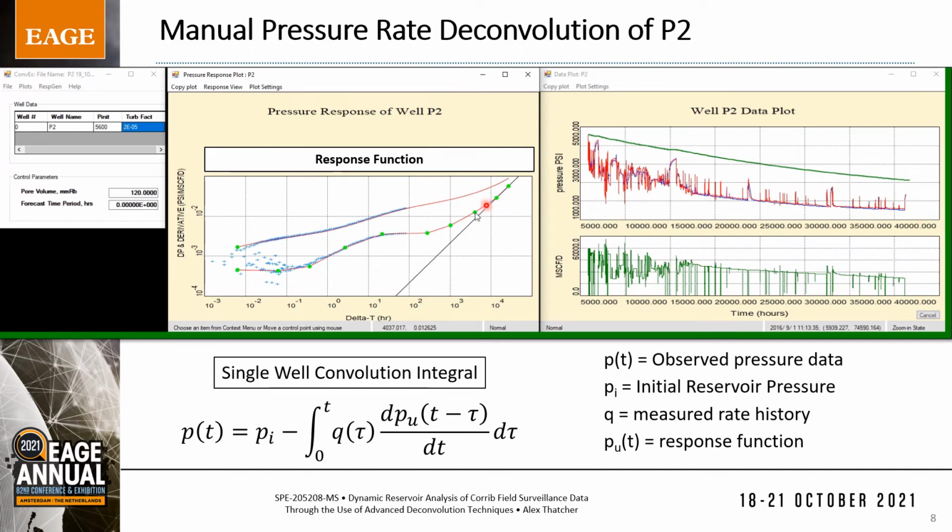And now you can see we have a sufficiently matched computation from this response function, which overlays almost perfectly the historical data from the gauge. With a few more small adjustments, we would be able to get a match that lies exactly on the downhole pressures, and we have computed average pressure within the drainage compartment of well P2.